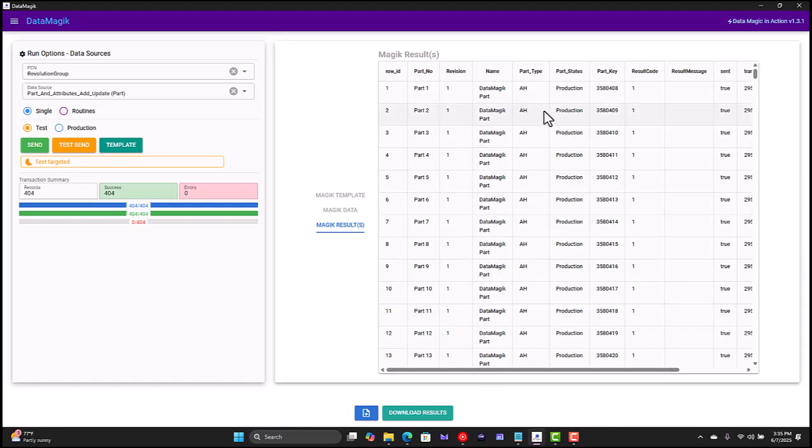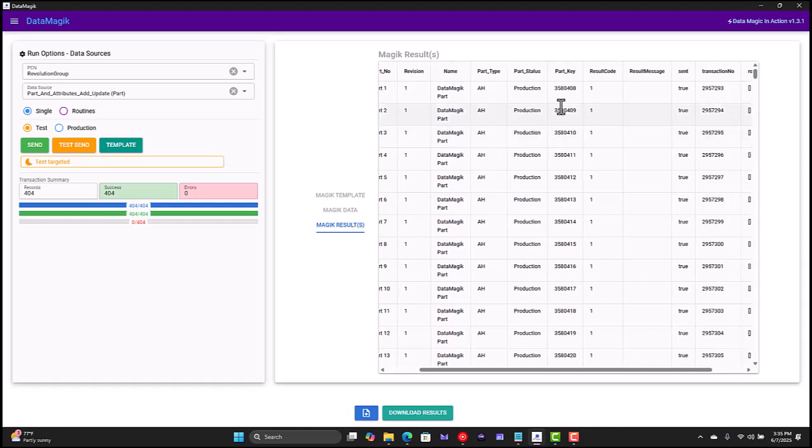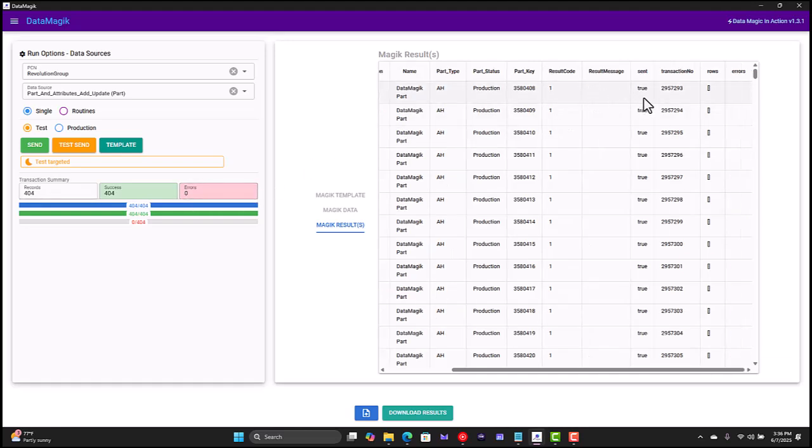For this specific upload, it returns a couple of important things. You have your part keys. You have that result code that I spoke about, which could trigger an error in the application if it's a -1, just to show you that something doesn't quite match the data source's requirements. Okay. We have a result message. We have that it's sent. We have its web service transaction number. Each of these rows did represent a web service transaction. Okay. I'm going to select download results here.